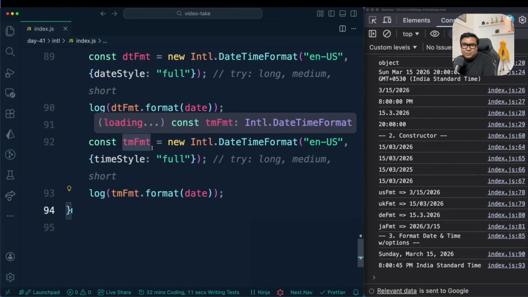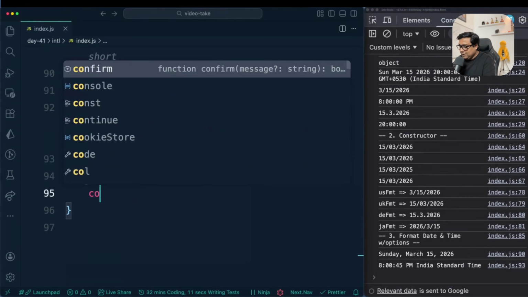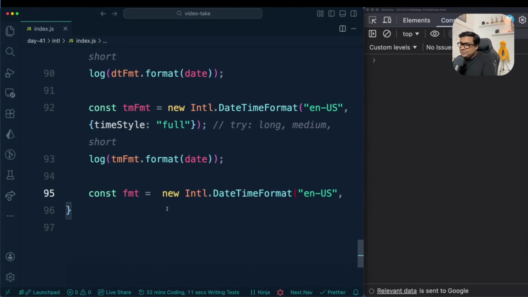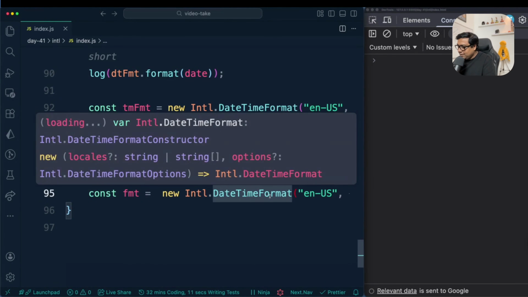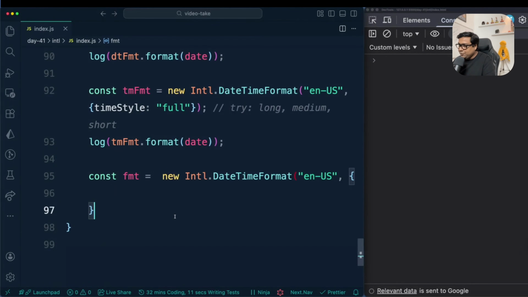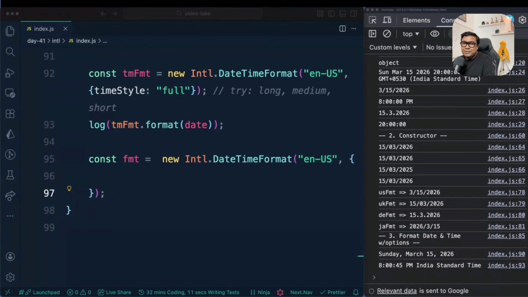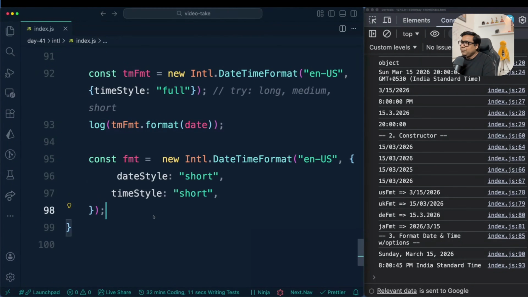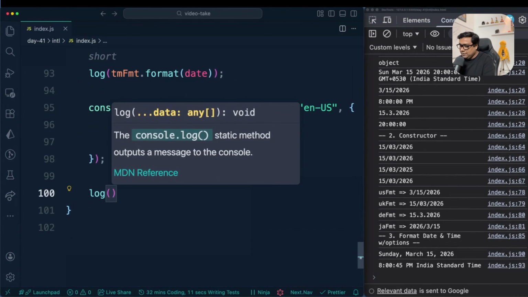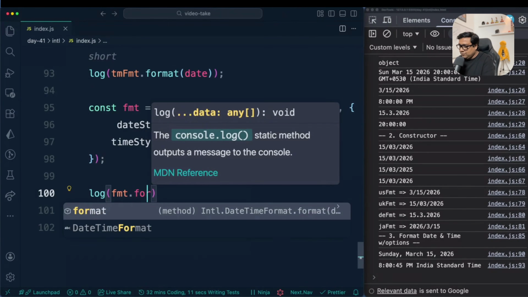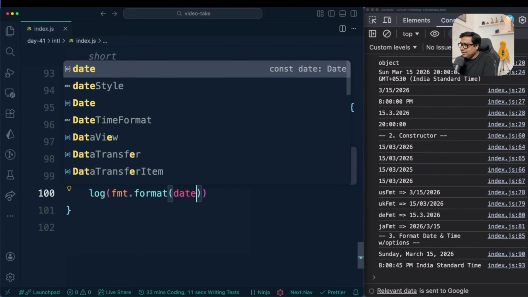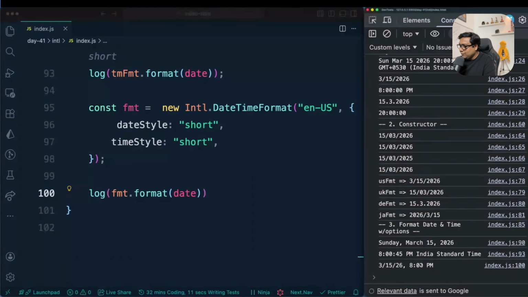Now, can we combine both of these? Yes, we can combine. Let's do that. Let's do const fmt, same new Intl.DateTimeFormat. And here I'm going to pass some options. What are the options I'm going to pass if I have to combine them? I want, for example, date style in short, time style in short. So I will pass both the formats like this. And after that, I will just do log of fmt dot format, pass the date. Now you will see a new output where date and time both are formatted into the short format.